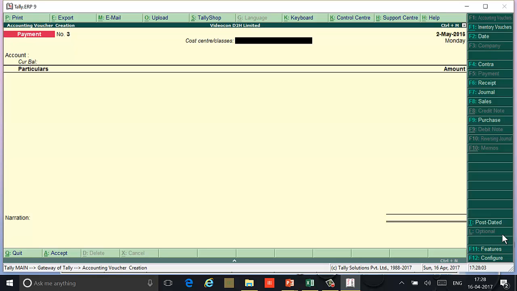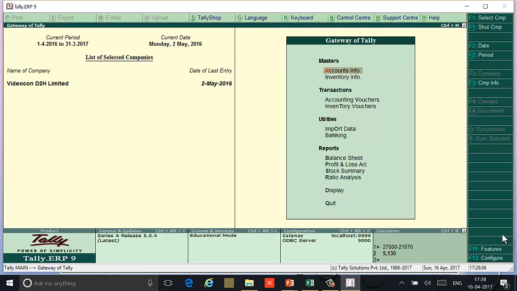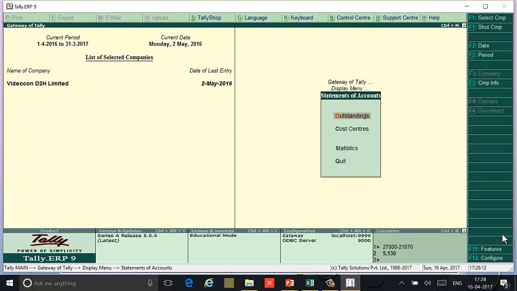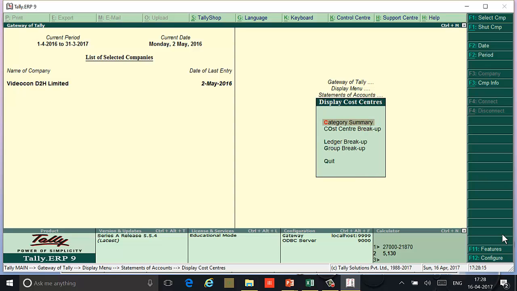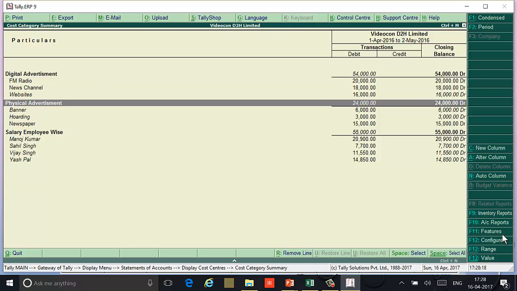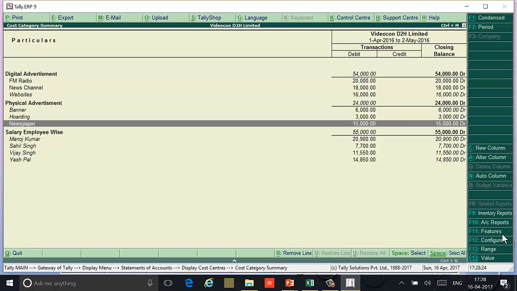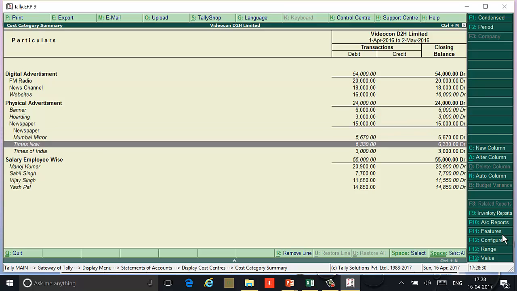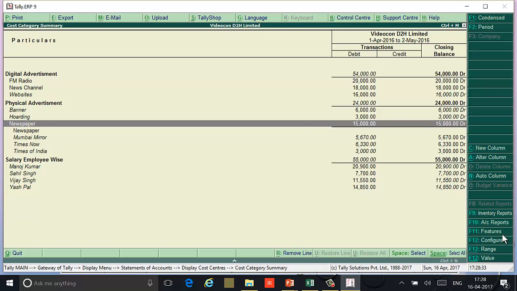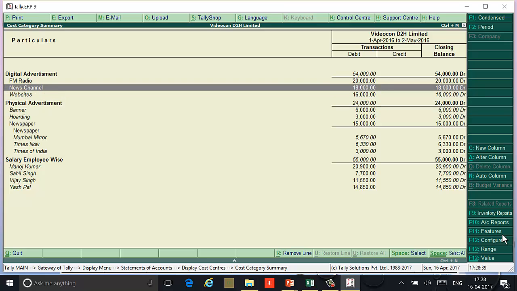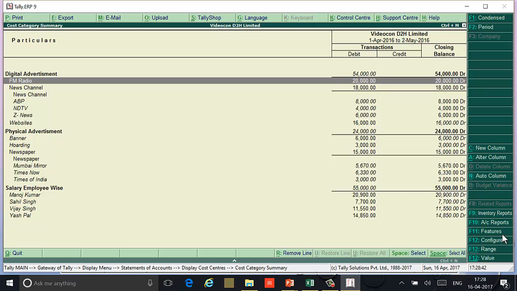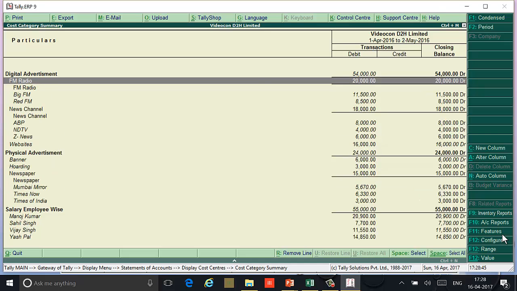So after passing this transaction, we need to check the report. For the report: Gateway of Tally, Display, Statement of Accounts, here is Cost Center Report, and here is Category Summary. So here you can see that the category summary detail has come automatically. This is newspaper. If we want to check the detailed information related to newspaper, we have to press Shift Enter, because the sub cost center report can be broken through Shift Enter. For news channel, again I have to press Shift Enter, so here the detail will break. FM radio, again Shift Enter, so the detail will break here.